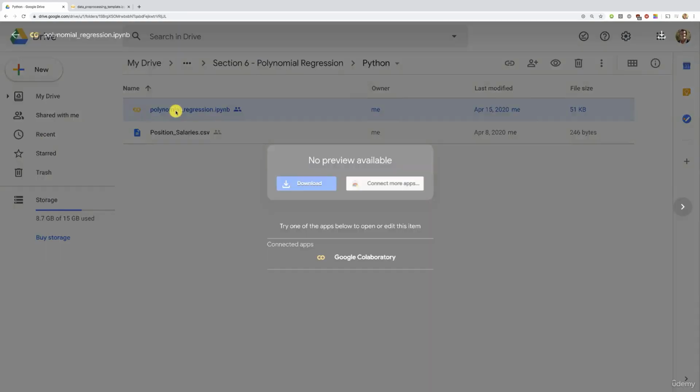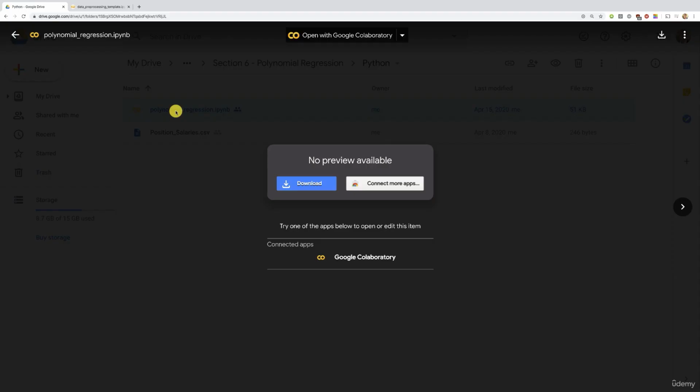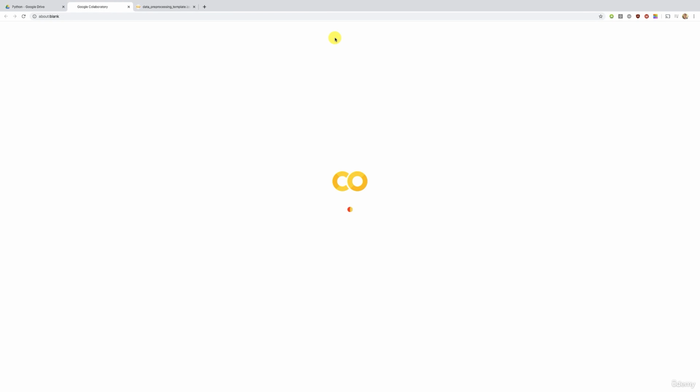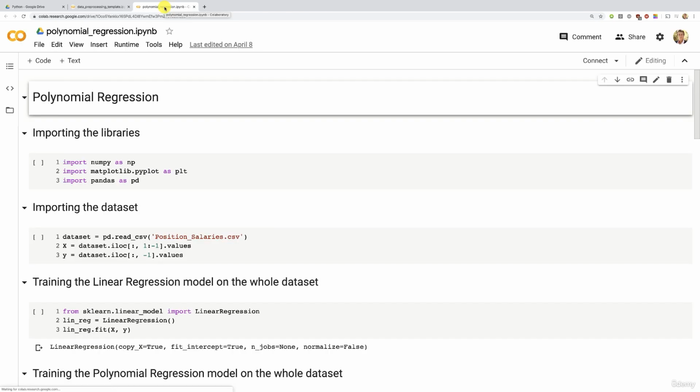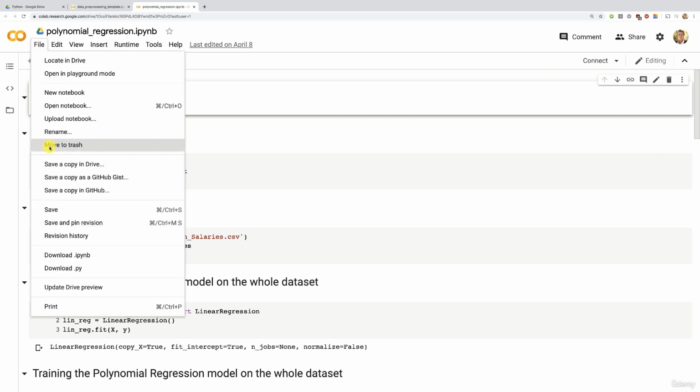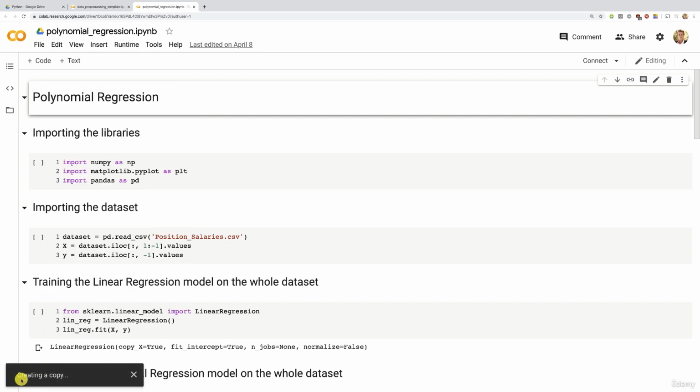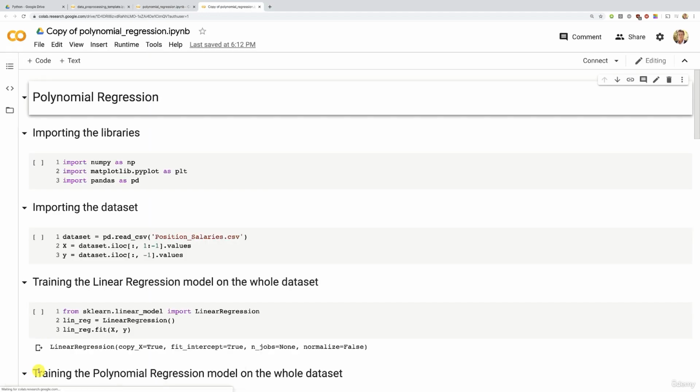So we're going to open our IPYNB file or Python file. Let's open this right now, and there we go. I remind you that this notebook is in read-only mode, and since, as usual, we want to re-implement this from scratch, we're going to go to File here to create a copy by saving a copy in Drive. And as you see, it is creating a copy in which we will be able to re-implement the whole model from scratch. And there we go.